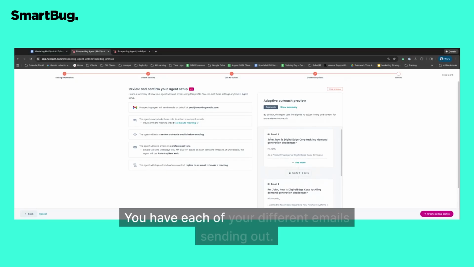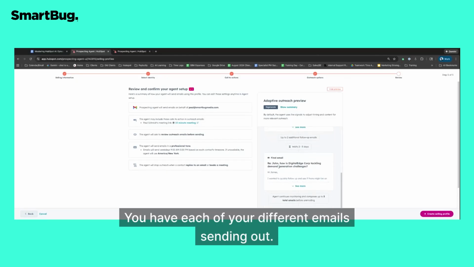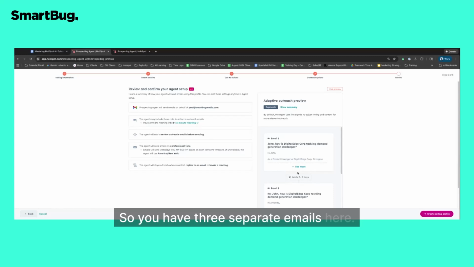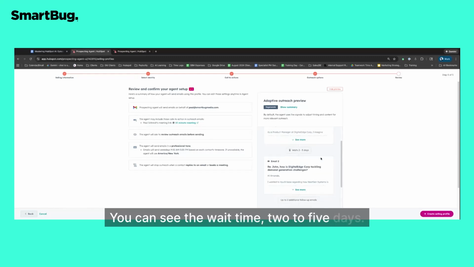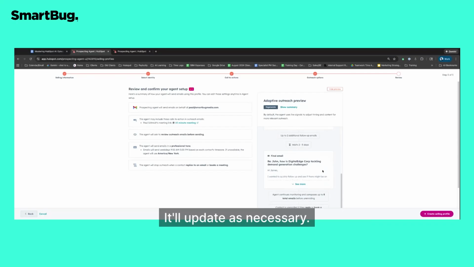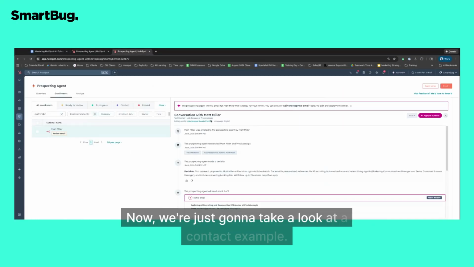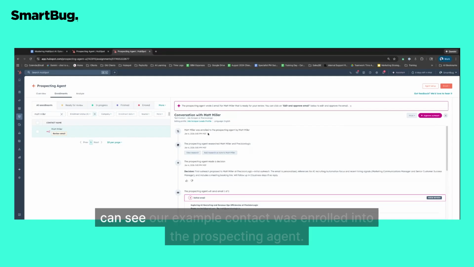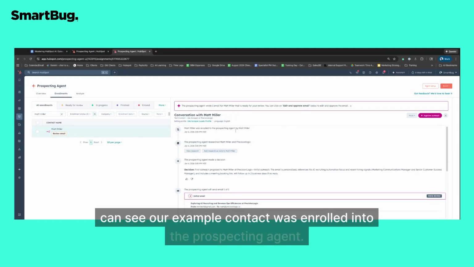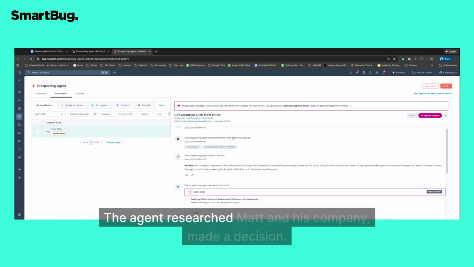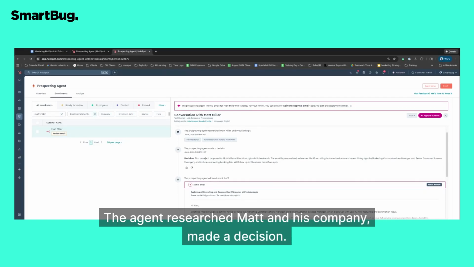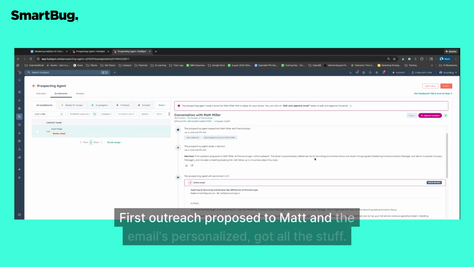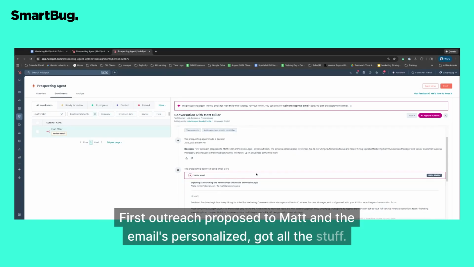You have each of your different emails sending out. So you have 3 separate emails here. You can see the wait time, 2 to 5 days. It'll update as necessary. Now we're just going to take a look at a contact example. Obviously, I was showing you just a very brief preview, the exact same flow, but you can see our example contact was enrolled into the prospecting agent. The agent researched Matt and his company, made a decision, and proposed a first outreach to Matt, and the email is personalized, got all the stuff. Here's the email.